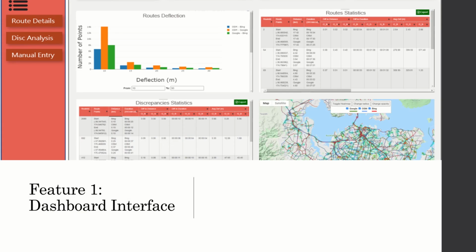Our system is a web application with four main interfaces. The dashboard interface shows the route statistics, including the number of routes generated, the start and end coordinates, the route distances and durations, and the percentage overlap and average deflection between routes of any two engines. The discrepancy statistics, including the number of discrepancies identified in each region, as well as the discrepancy subroute statistics, which are similar to route statistics, and quick links for system navigation.